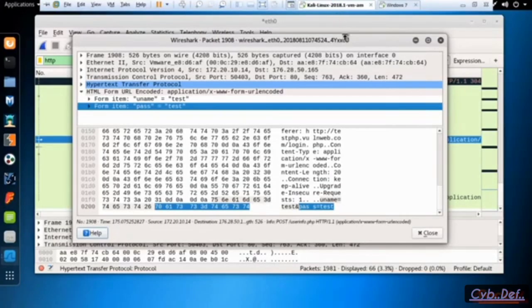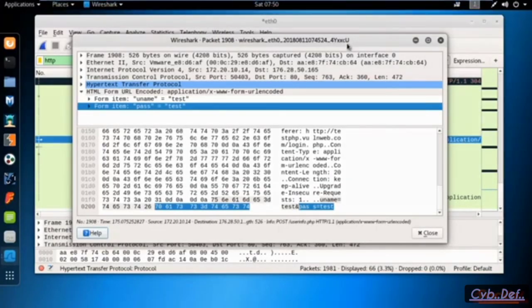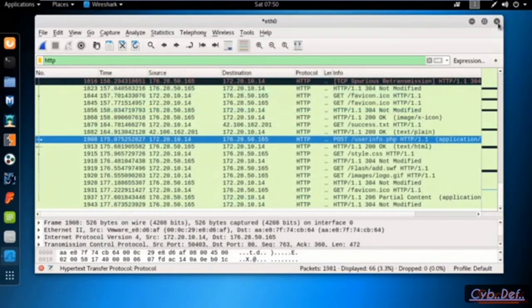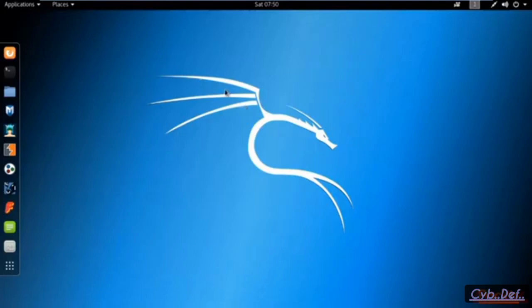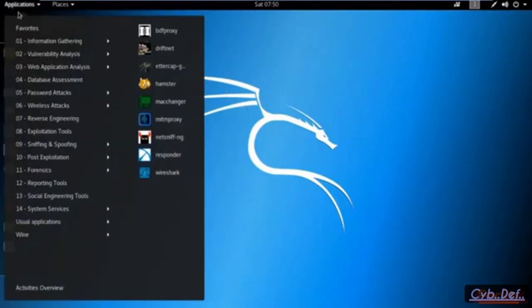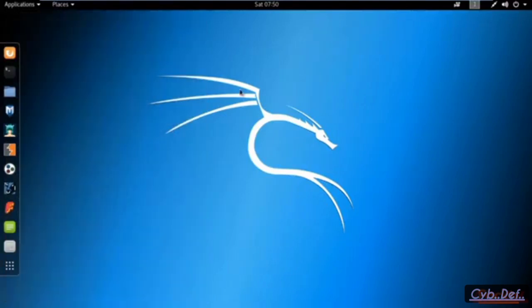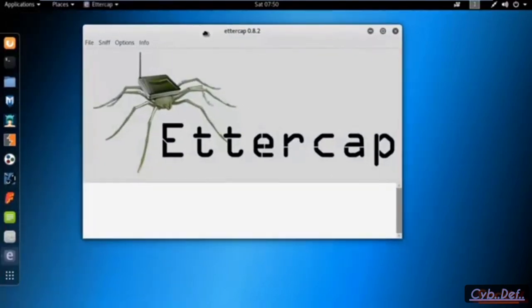So this is a simple example of man-in-the-middle attack, when the operating system is trying to connect with the web server. So in the middle, Kali Linux operating system is trying to sniff the data, and they have successfully done it. So this is basically MITM using WireShark software. Now I'm going to show you another tool, which is EtterCap. So click on applications, select sniffing and spoofing, and then you can click on EtterCap. So this is EtterCap, right?